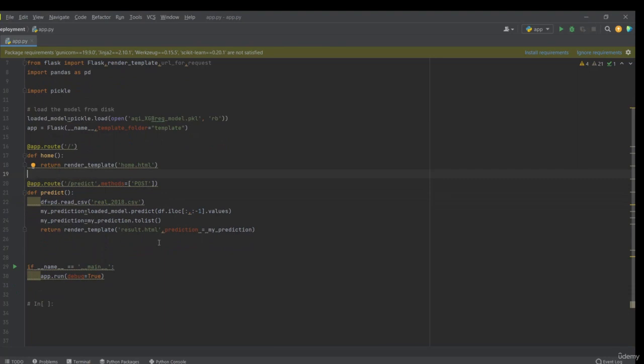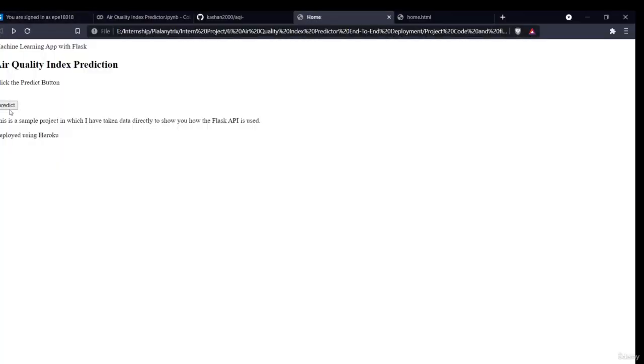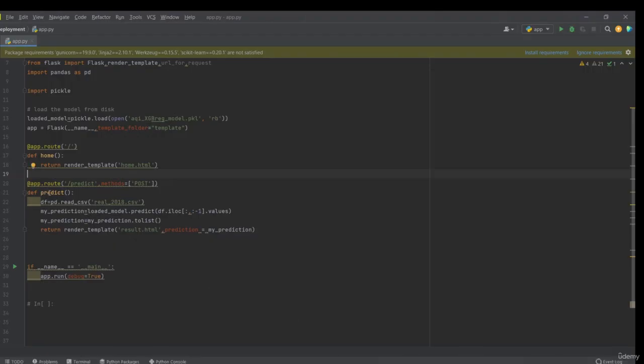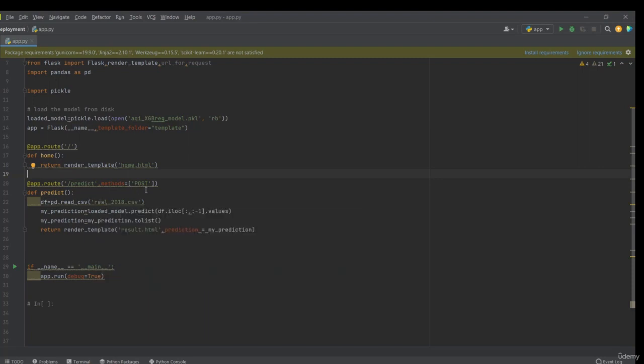So what will happen when I click this predict button? When I click this predict button, it will run this command. It says df equals pd.read_csv, the real 2018 file. This is test data, which is also web scraped data from a website. This is a particular data of the 2018 year of a particular city.